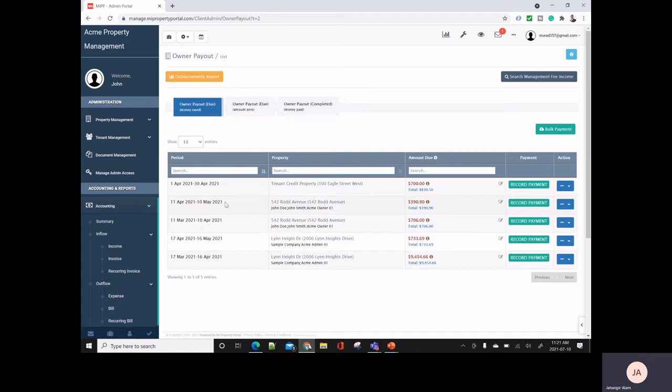Now it shows the property 542 Rod, and there are 3 owners listed for this property. In this month, in this period, it looks like the property manager has to give $390.90 to the owner. And nothing has been paid, and total due also shows like $399. So now your question could be, how did you come to this? How did the system come to this number?